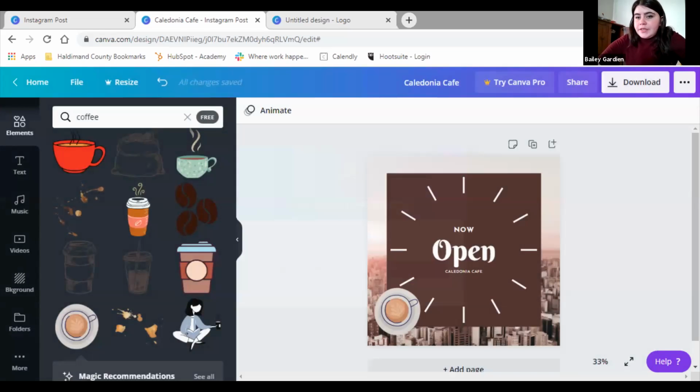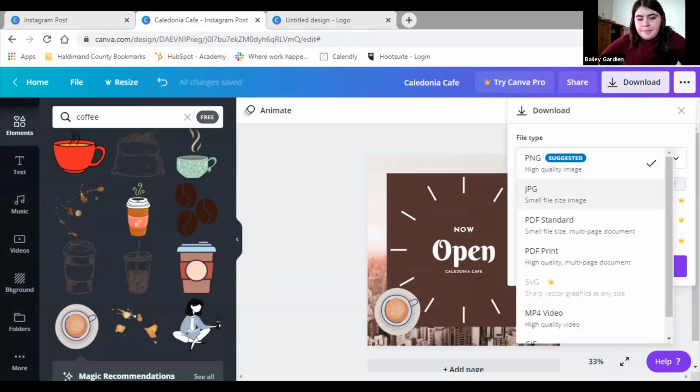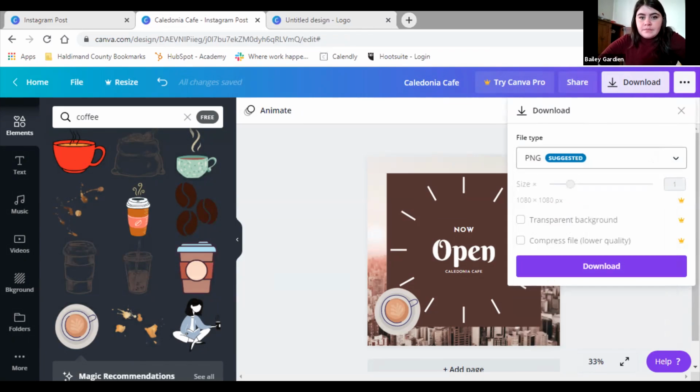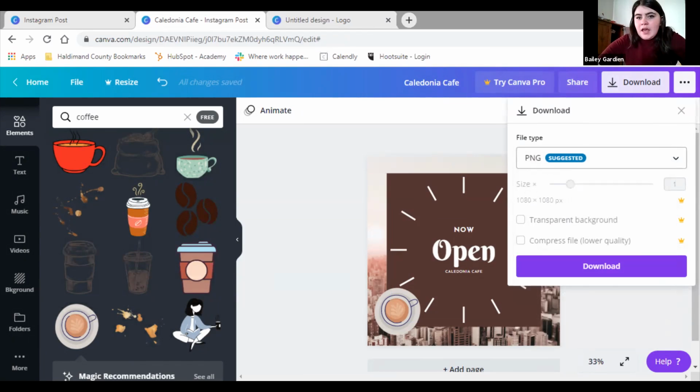Next to that is the download. So you can download it as a PNG. There's other options, like a JPEG or a PDF, but Canva will choose the one that's best for the type of graphic you've created. So this one, PNG, gives you the highest quality of image. You can just download it there.